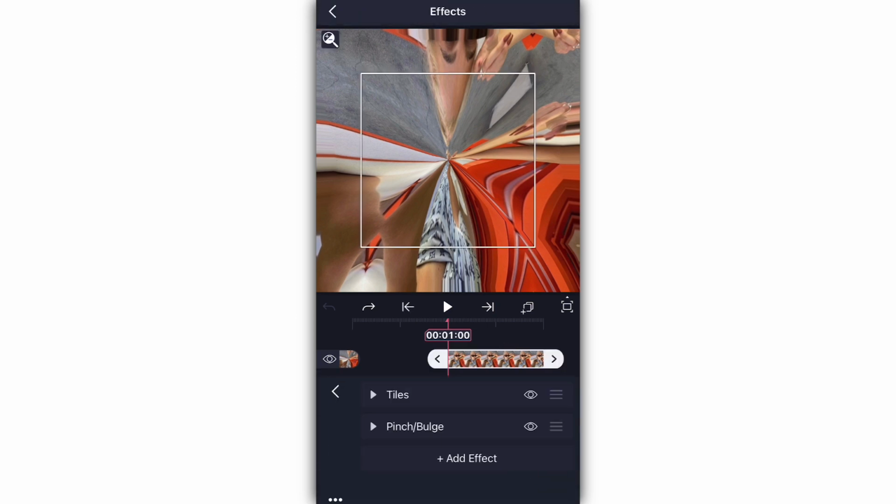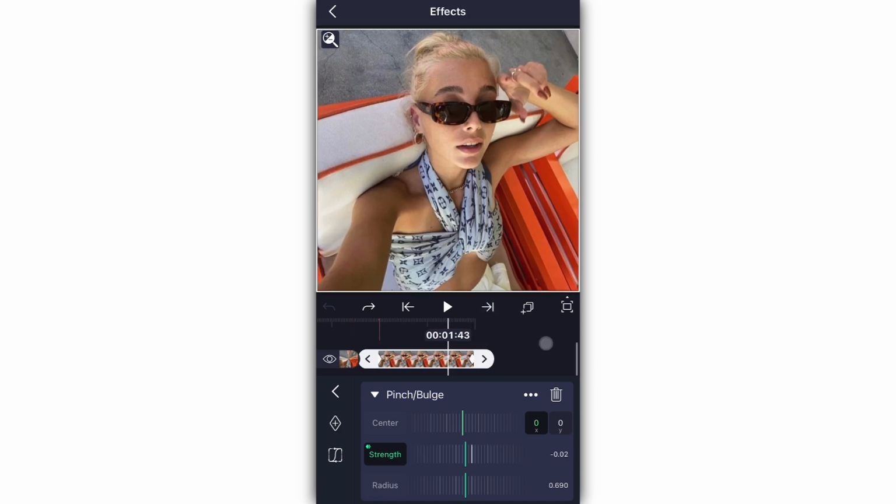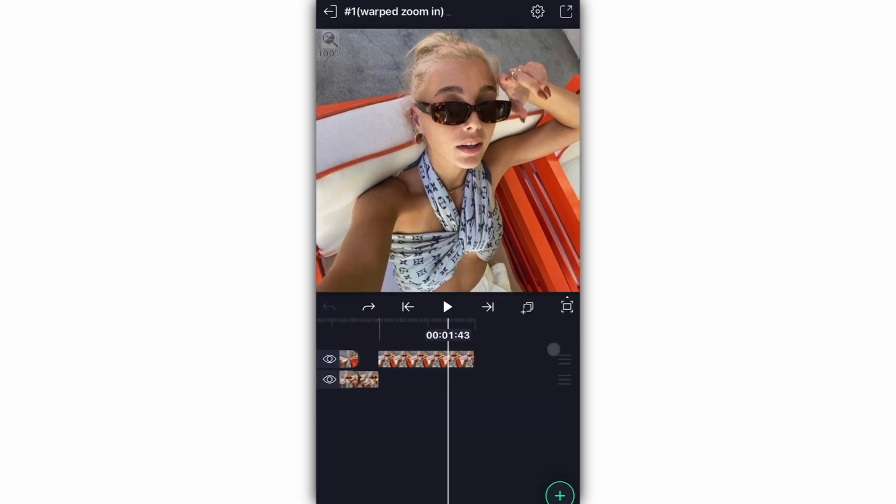Now to finish off that transition on the second part, I added pinch and bulge again, but I made the radius about 0.690 this time. Your radius doesn't have to be the exact same, but it's probably better if it is, just so it could be more accurate, but mine wasn't, so it's not going to be the end of the world. I also added two keyframes for strength on the second clip. The first keyframe was negative 1.00, and the second one was just 0, and then I just did a simple out graph for this transition.